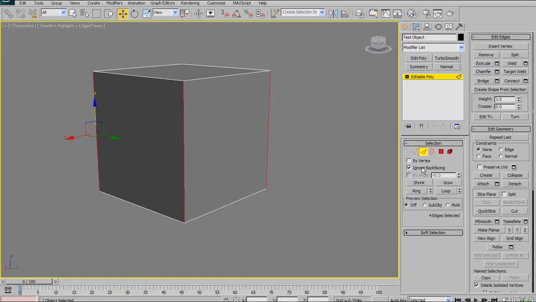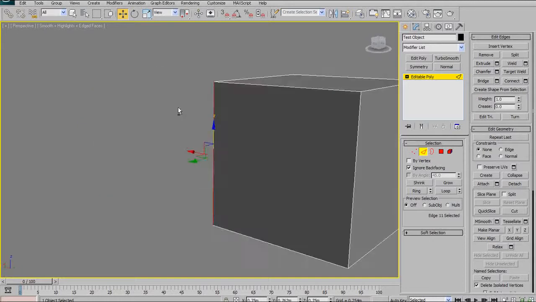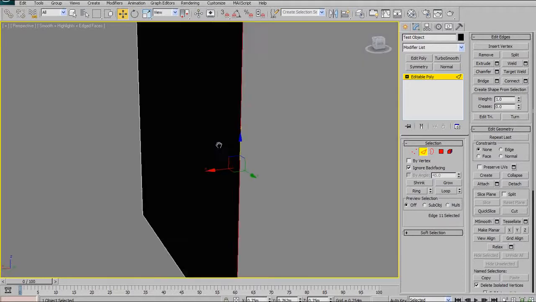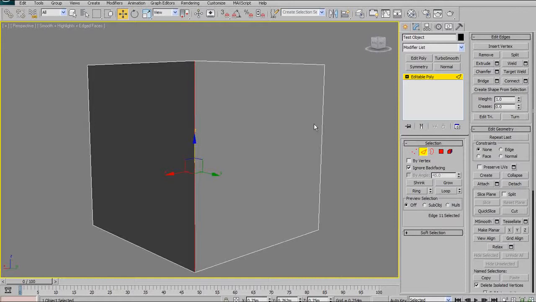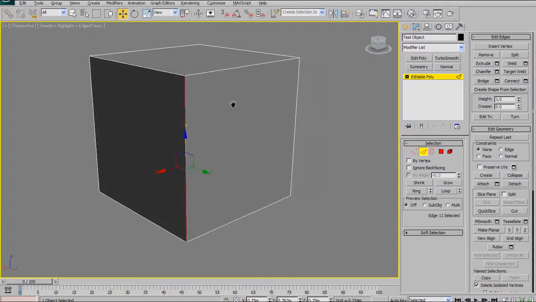Well, turn on ignore back facing, and then you can marquee select something, and anything that is eclipsed by the model, anything that's on the back side of that model, will not be selected. So ignore back facing is very useful. I tend to use it a lot, toggle it on and off. So it could be useful to set up a hotkey for that as well.